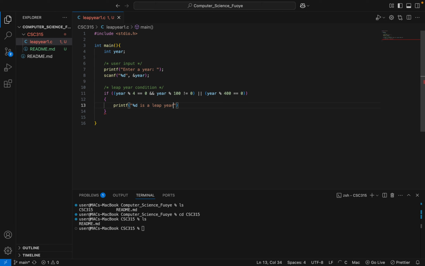Okay, so we'll say this one is a leap year, full stop. You can put a new line and then put a comma here, and we'll say this %d. What is %d? We'll say year. Whatever has been saved in year should be passed into this %d, and then we'll end it with a semicolon.